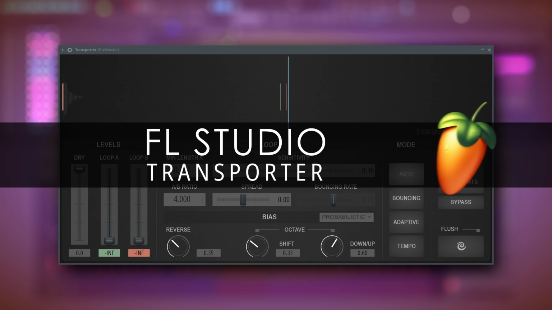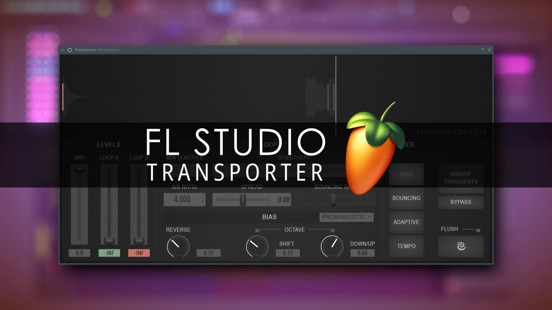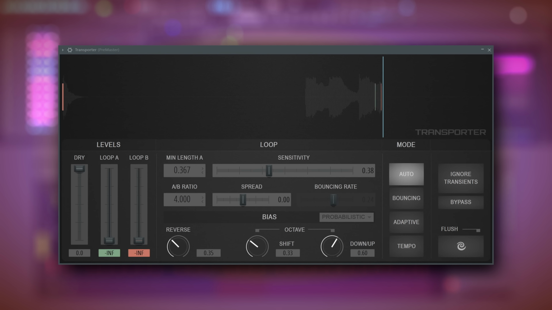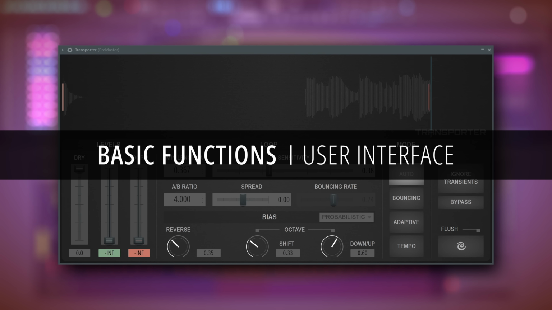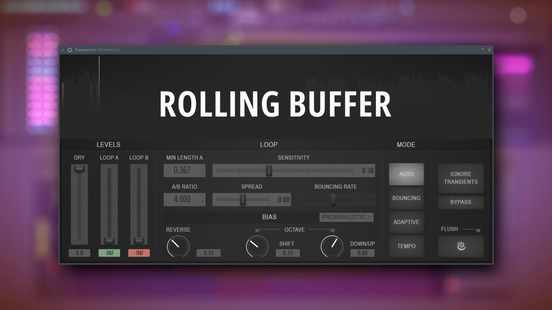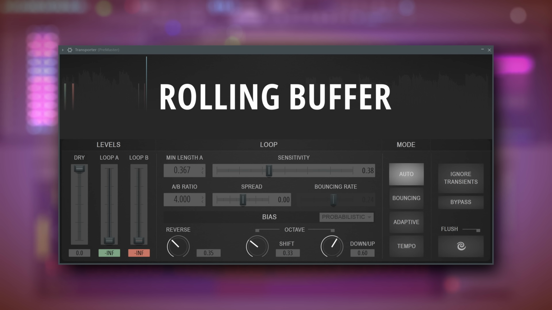Welcome. In this video, we'll show you all you need to know about the Transporter real-time relooping effect. Transporter continuously records incoming audio into a rolling buffer and triggers loops in that audio based on detected transients.